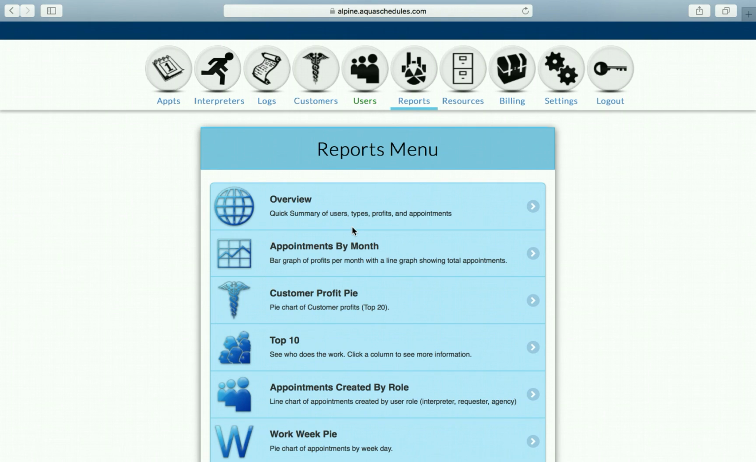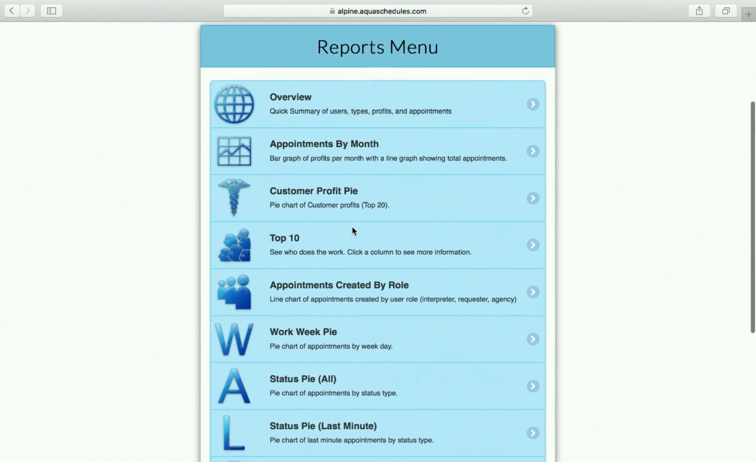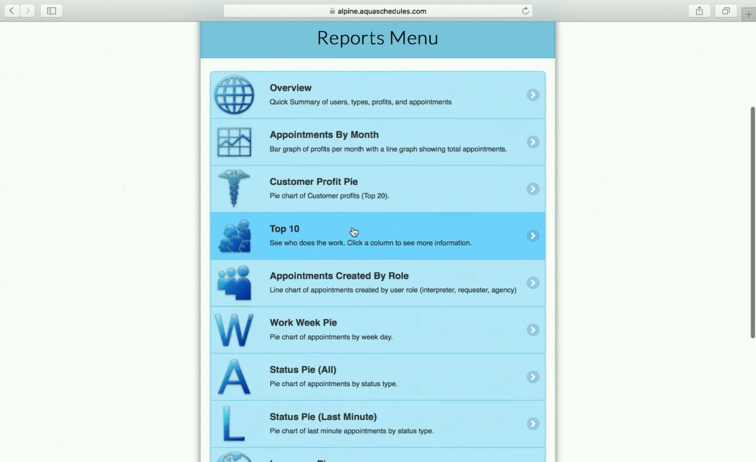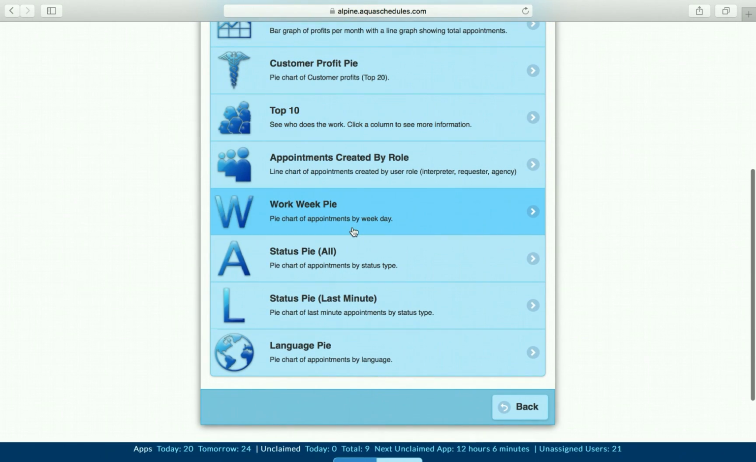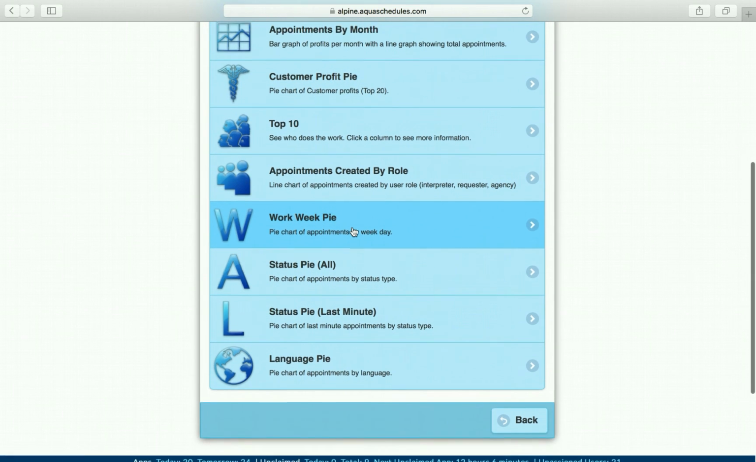The Reports menu provides the agency with statistical graphs and charts to visually summarize important agency information. This comes in handy for the agency to monitor their progress. It provides your agency with overviews and percentages of your agency's week, month, and all-time appointment averages.